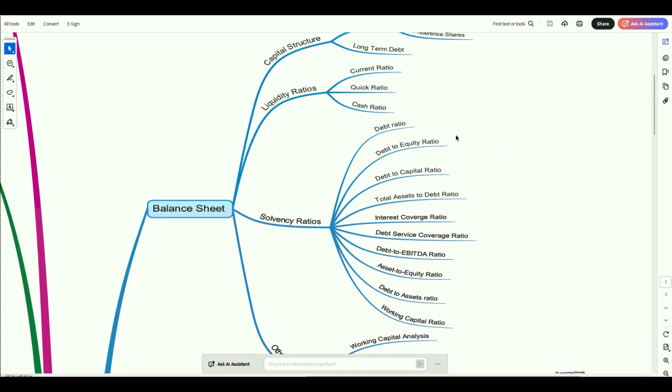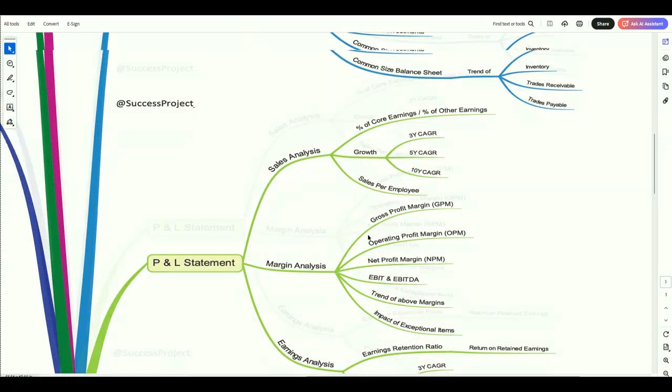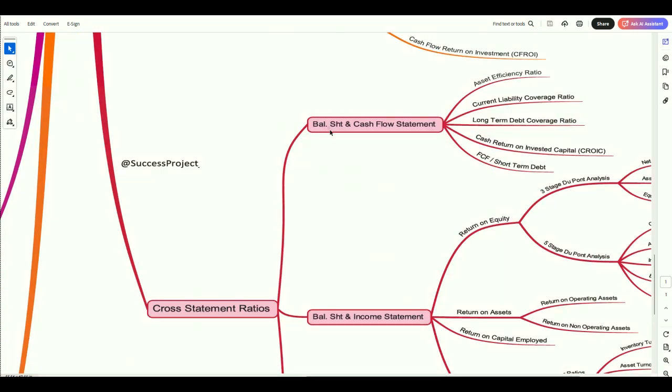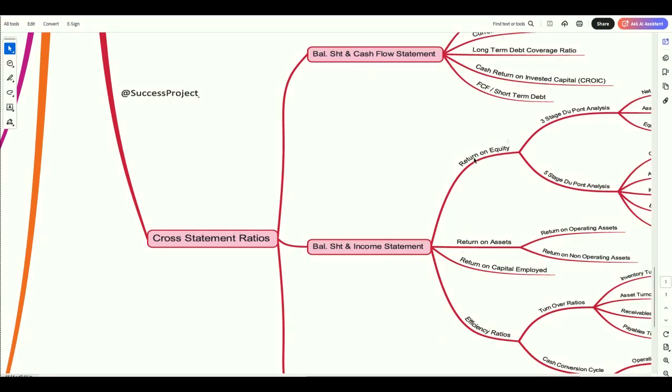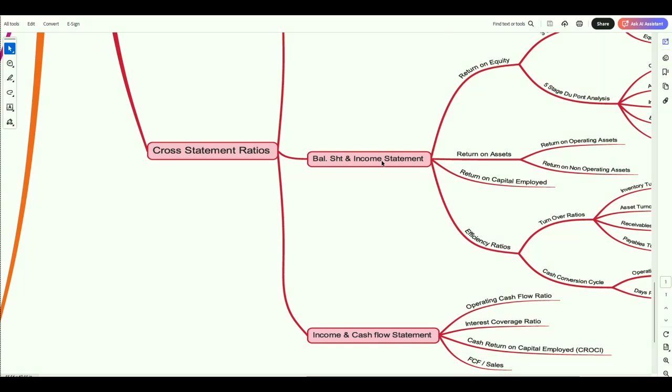Now in this integrated approach, we'll be trying to calculate the ratios in these categories: liquidity ratios, solvency ratios, margin analysis, cash flow analysis, and then something called cross ratios. So you integrate the numbers in the balance sheet and cash flow statement and arrive at these ratios. Then you integrate the balance sheet and income statement to arrive at ROE, ROA, and so on. This kind of ratio analysis would not be possible in silos, and this is what we aim to achieve in the integrated analysis.